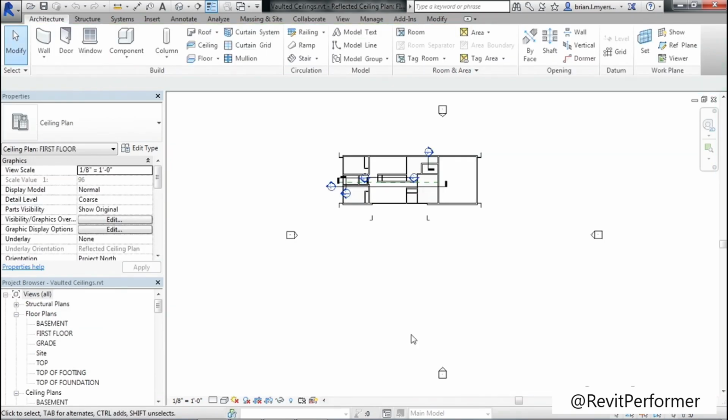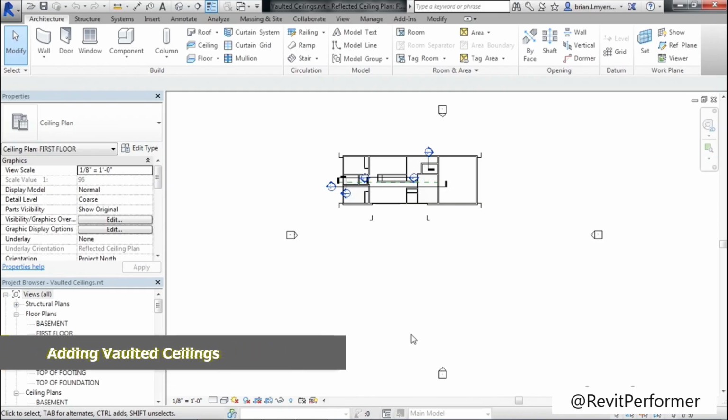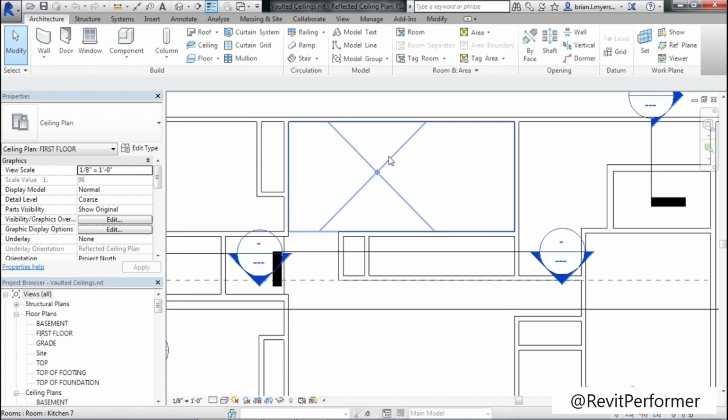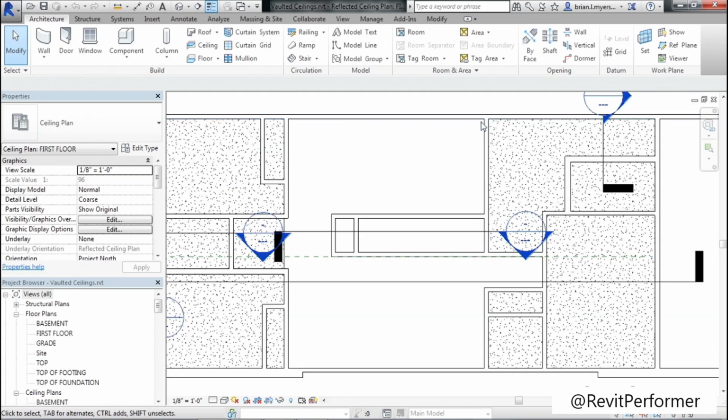To create a vaulted ceiling, I typically use 2 ceilings, one for one slope and the other for the second slope. To create that vaulted ceiling, we'll zoom into the area where we want the vaulted ceilings. And what I'd like to have is a vaulted ceiling that goes from this wall up to this green dash line. Then a second vault that goes from here up to the green dash line. So they'll both be sloping up to the location of the green dash line.